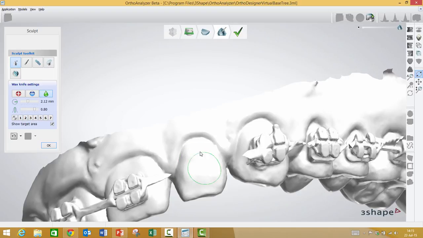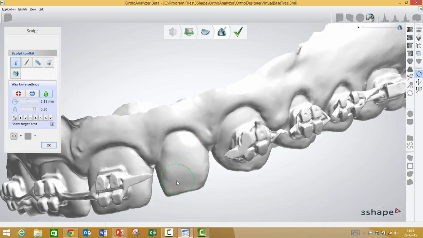and then I'll go to my sculpting tool, activating this one here, and simply smoothen the tooth up. Pretty cool. You have a nice result of the debonded bracket. Very nice. Yeah. Thanks, Rikke. You're welcome.